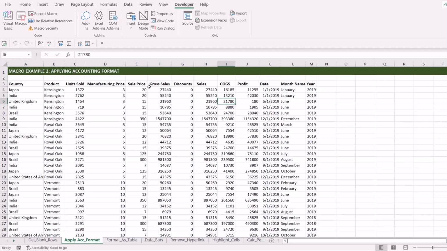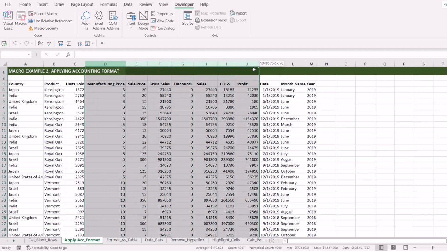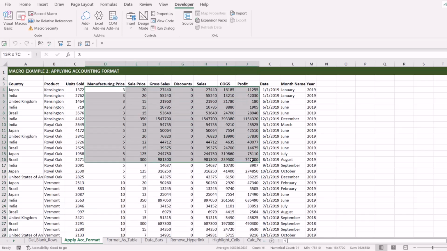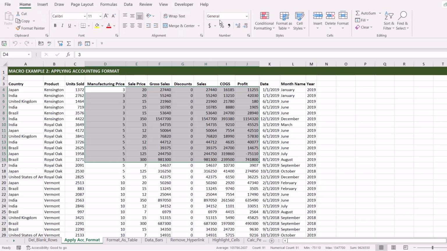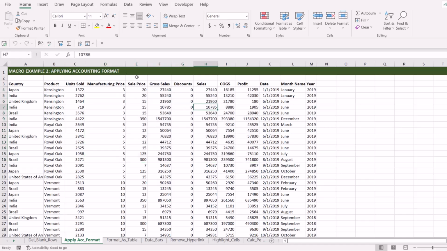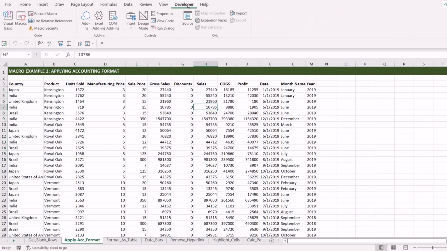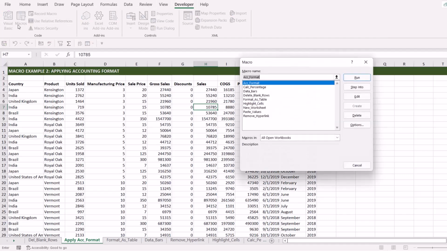On the next worksheet, I want to apply an accounting format to columns D all the way across to column J. Currently, the values in these columns just have General formatting applied, and I want to change this to an accounting format. Now, I've already set up a macro to do this, so if we jump into the Developer ribbon and open up Macros, it's this one just here, Accounting Format.